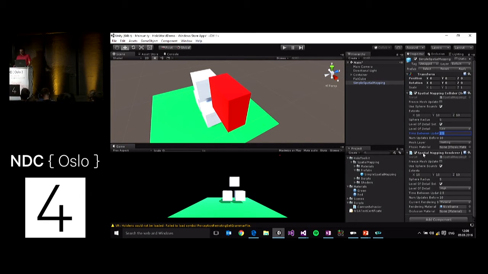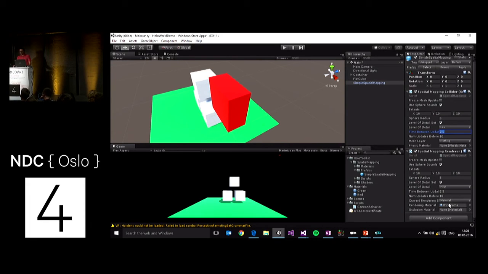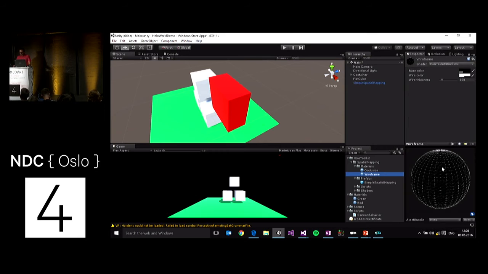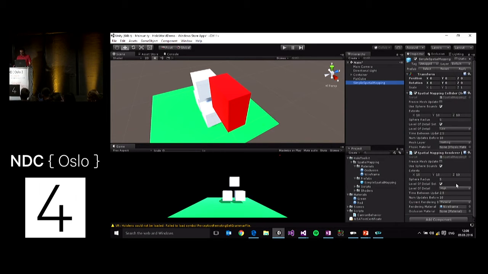Yeah, and there's also the spatial mapping renderer, which is similar to the spatial mapping collider, but this is used for visualizing the spatial mapping mesh. And I can use a material here, so I have a wireframe material attached to this one, which looks like a net, and you will see in a second how this actually looks. I could also set occlusion. If I set occlusion, you won't see the actual spatial mapping mesh, but your virtual objects will be occluded, hidden by real world objects, right? So this is probably something you want to do.